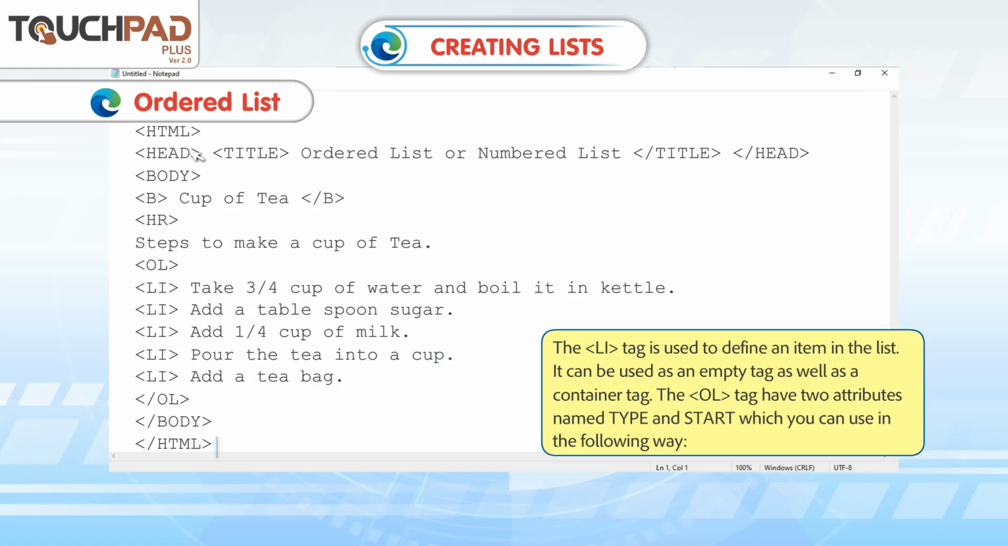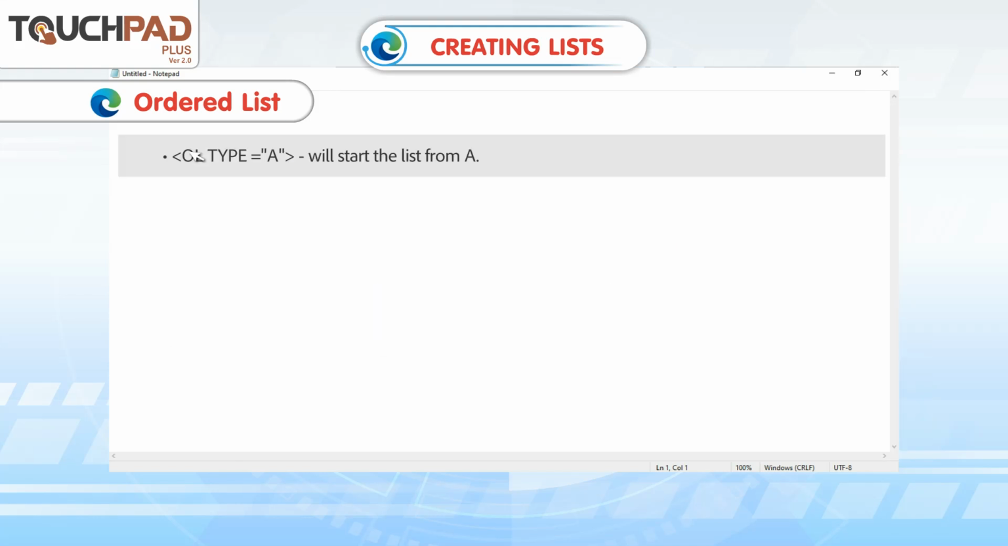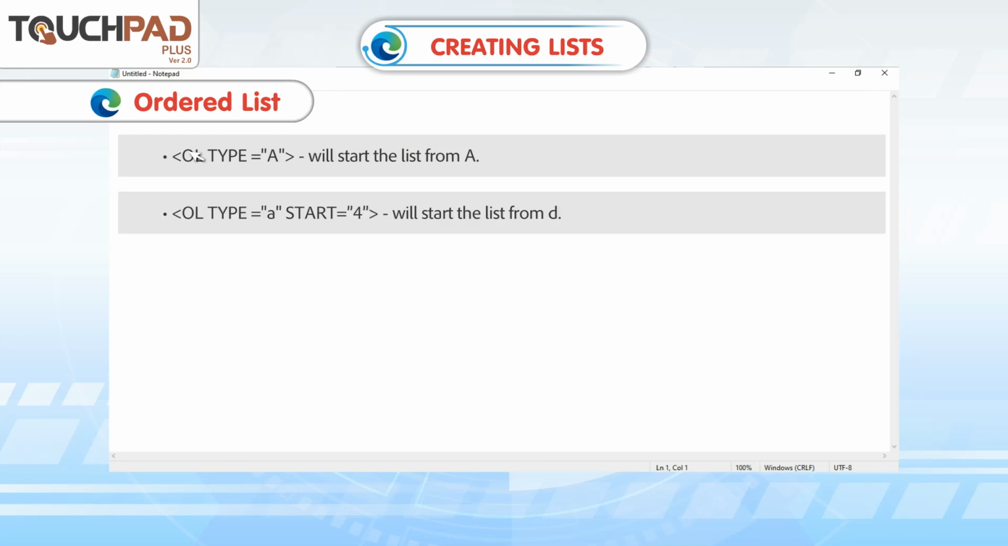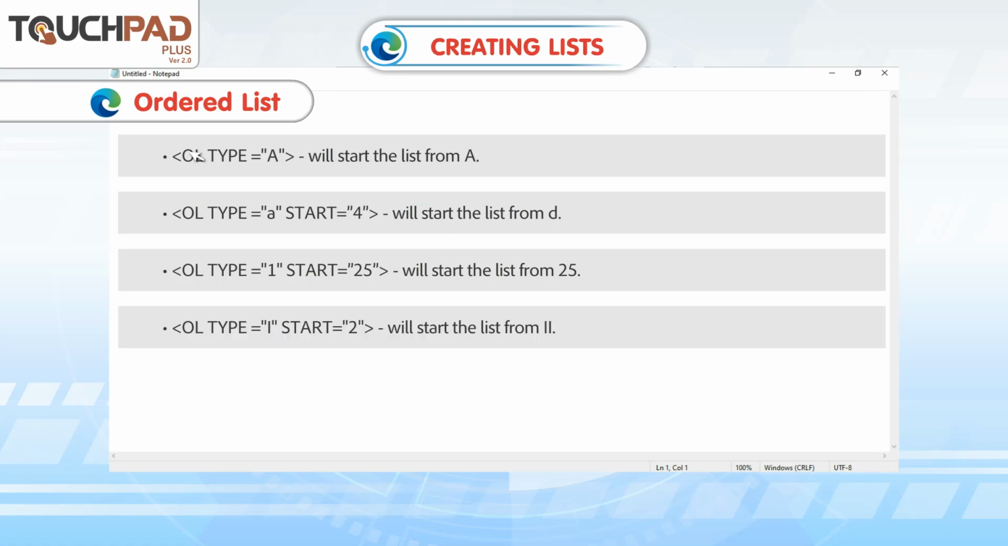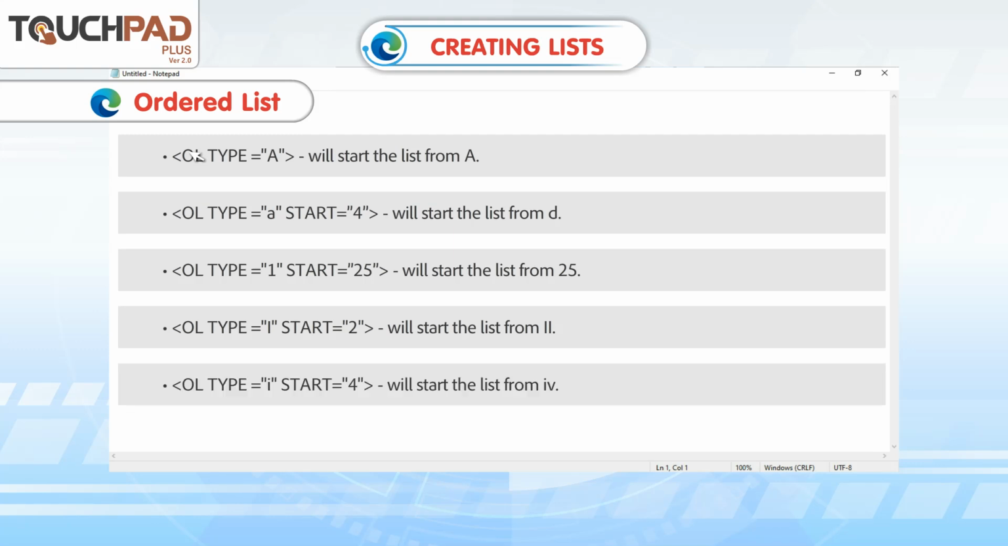The OL tag has two attributes named type and start, which you can use in the following way. We'll start the list from A. We'll start the list from D. We'll start the list from 25. We'll start the list from II. We'll start the list from 2. We'll start the list from 4.